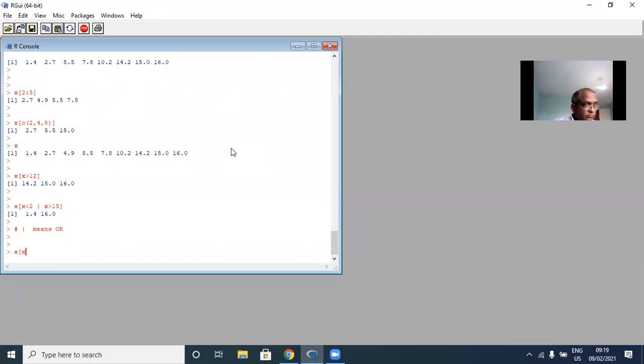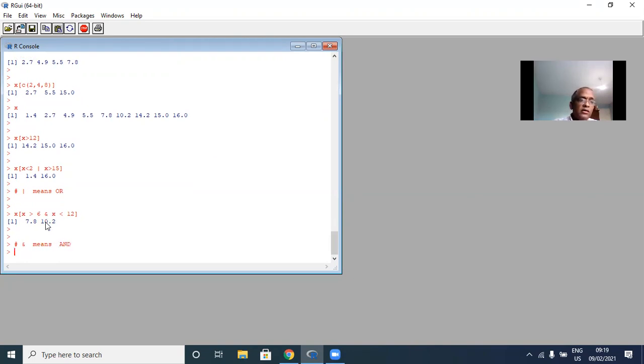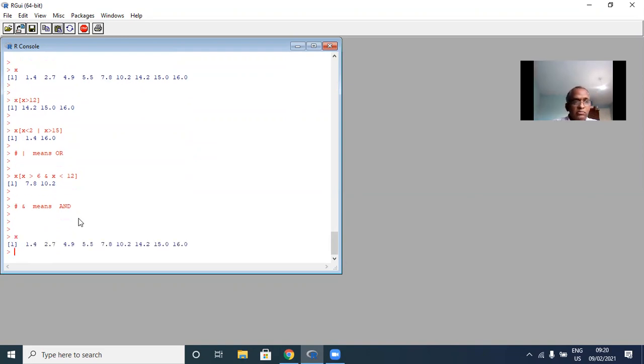All right, now X, suppose you want all the data that is greater than 6 and less than 12. So here, the and sign, this sign here means and, right? So here you're looking for X greater than 6 and less than 12. So once again, there are only 2 data points, 7.8 and 10.2, that satisfy these 2 inequalities, right? All right, the next, let me retype X.